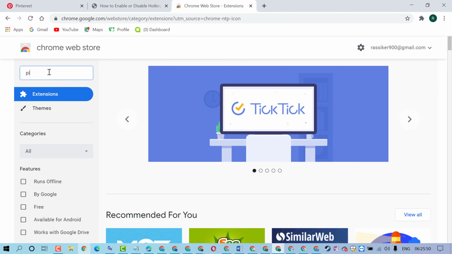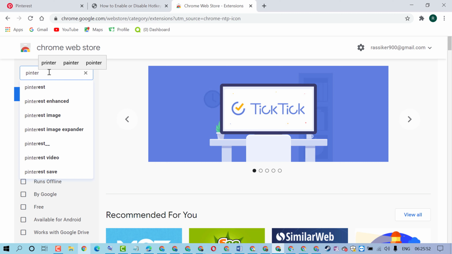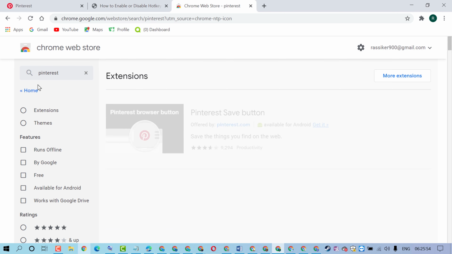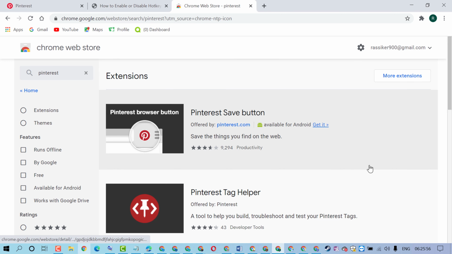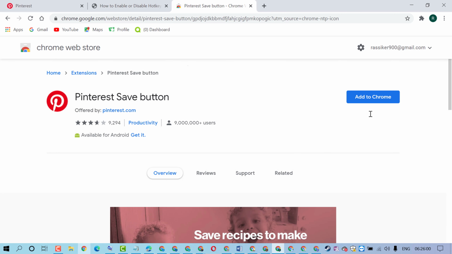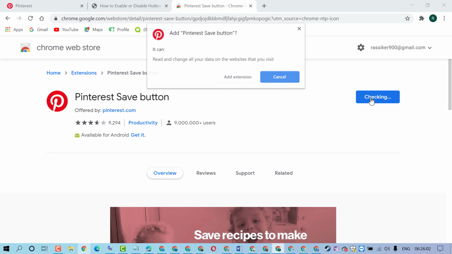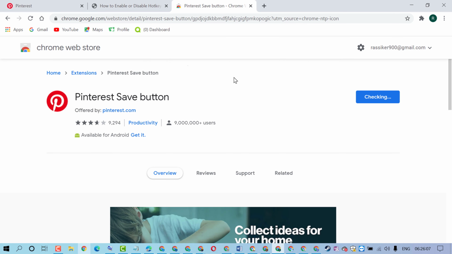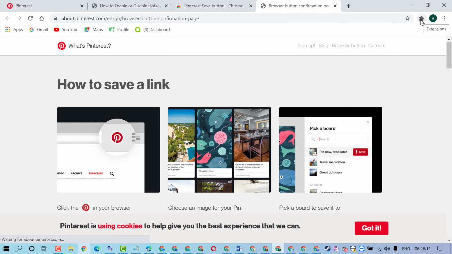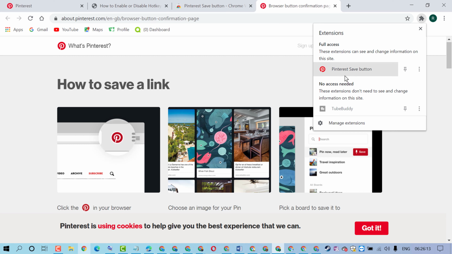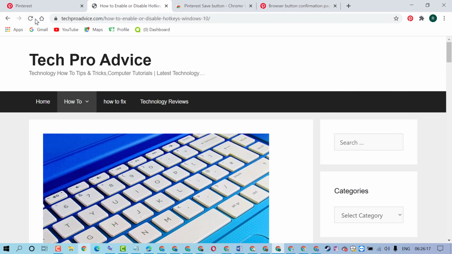type Pinterest, Pinterest save button. So click on it. Now click on add to Chrome. Now click on add extension. So now we have this Pinterest save button icon. Now refresh this website.